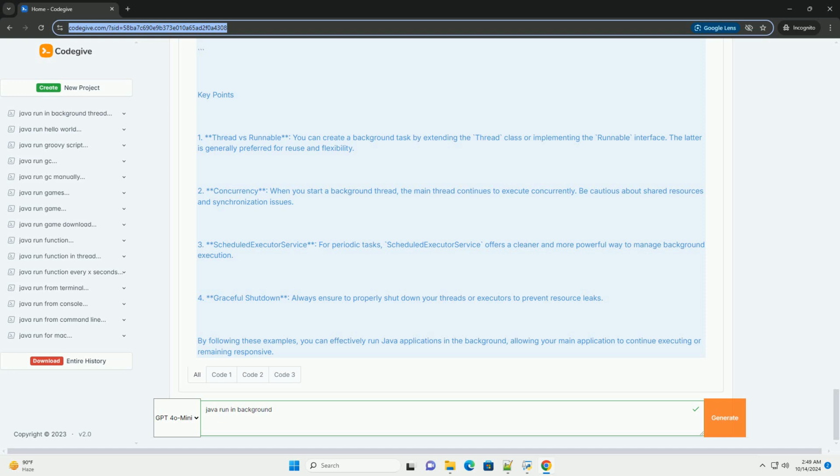3. ScheduledExecutorService, for periodic tasks. ScheduledExecutorService offers a cleaner and more powerful way to manage background execution. 4. Graceful shutdown: always ensure to properly shut down your threads or executors to prevent resource leaks. By following these examples, you can effectively run Java applications in the background, allowing your main application to continue executing or remaining responsive.